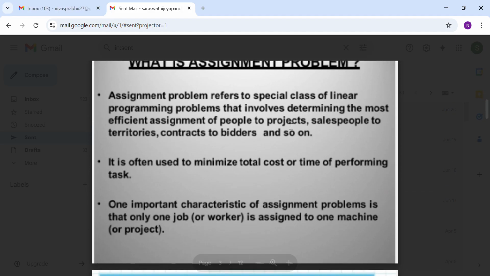Assignment problem refers to a special class of linear programming. It is often used for minimizing the total cost. The important characteristic of the assignment problem is that only one job is given to one worker.